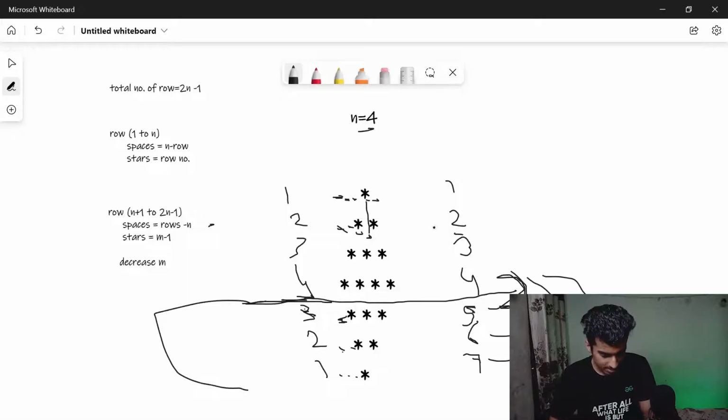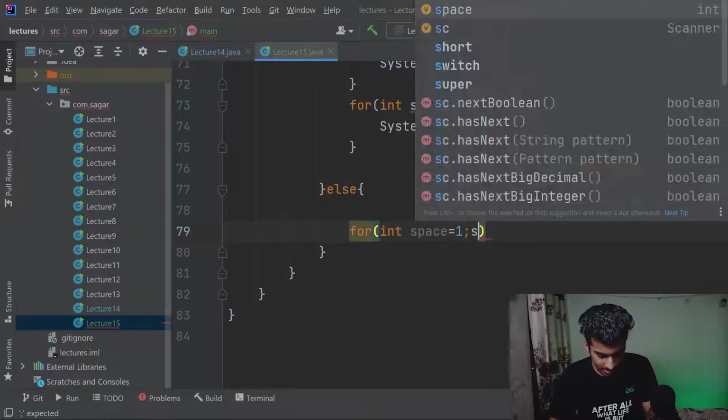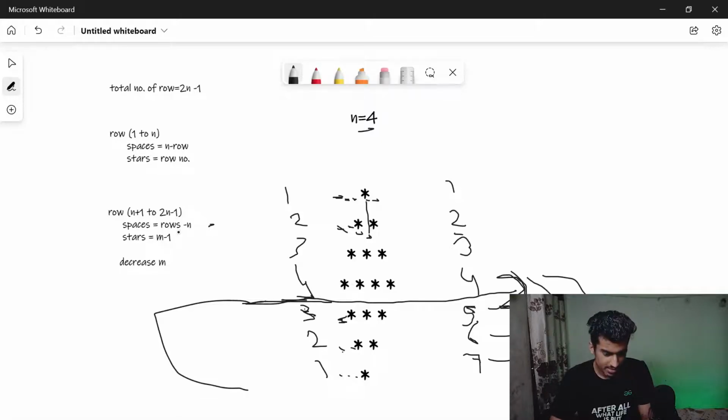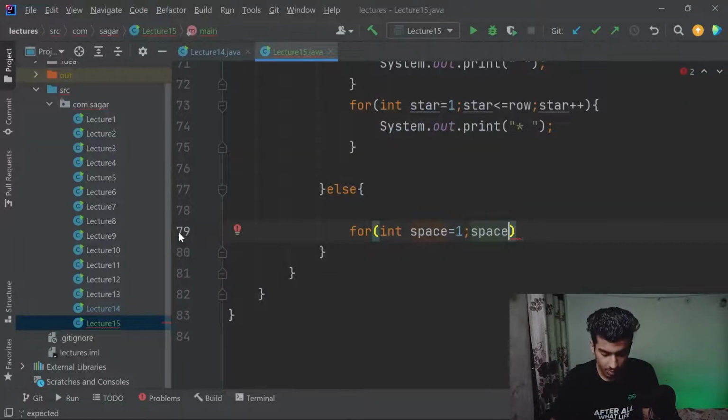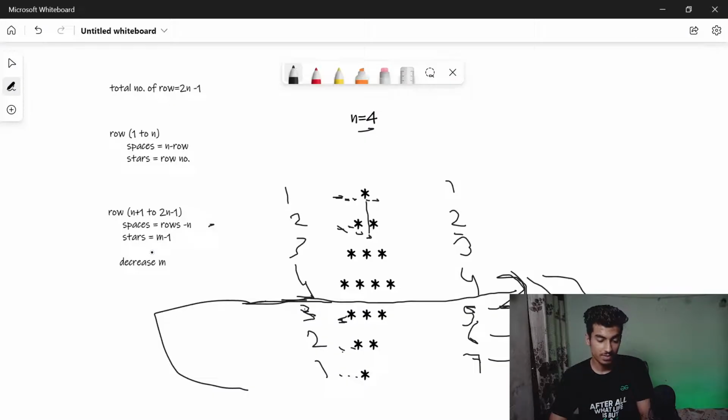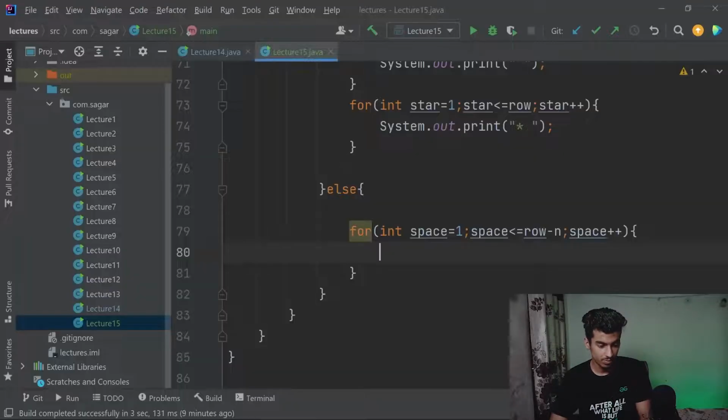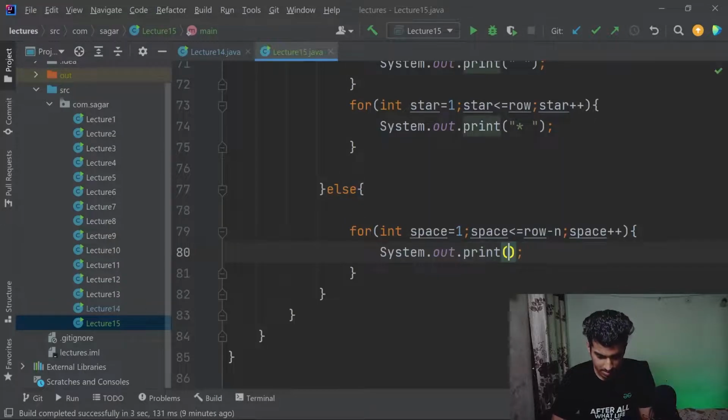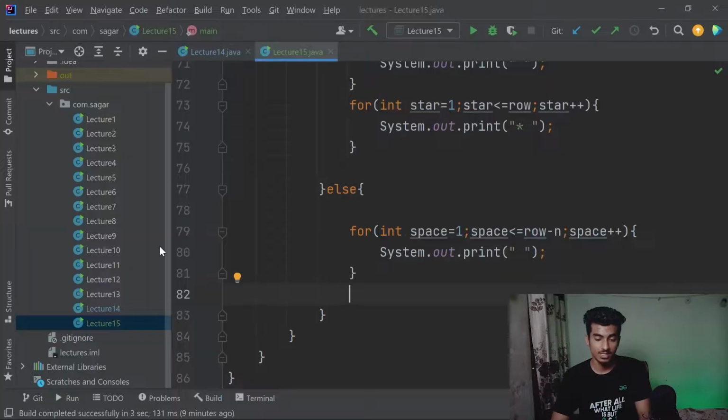So we have to start printing from one space, and our space should be less than or equal to row minus n, because now rows are greater than n. So our spaces will be equal to row minus n, and every time, space plus plus. So after this we have to just print a space, and after this loop now we have to print our stars.